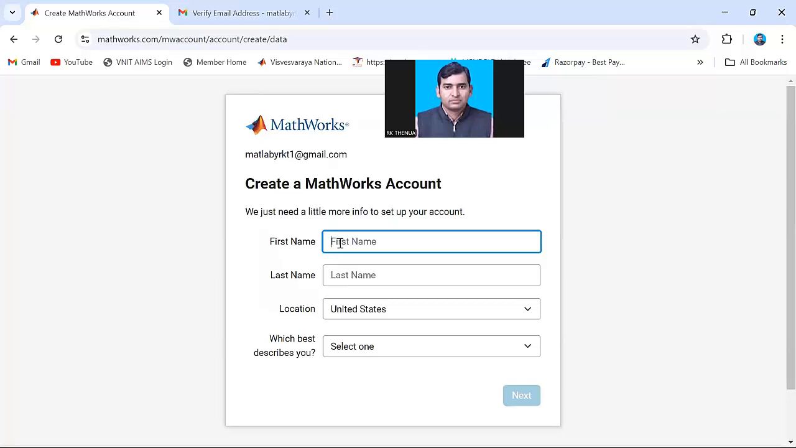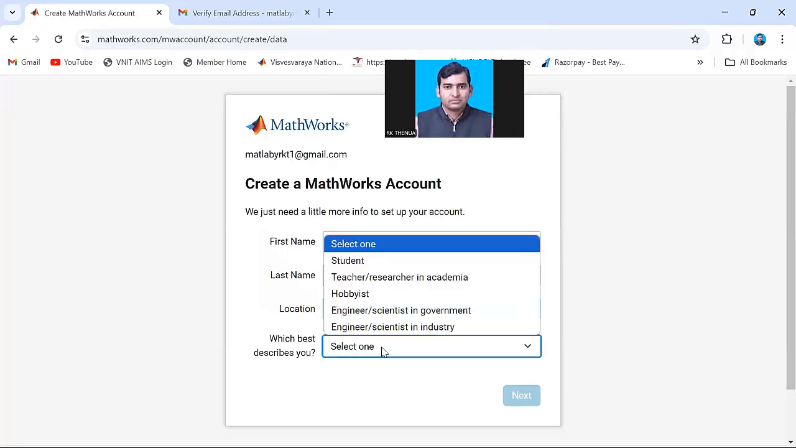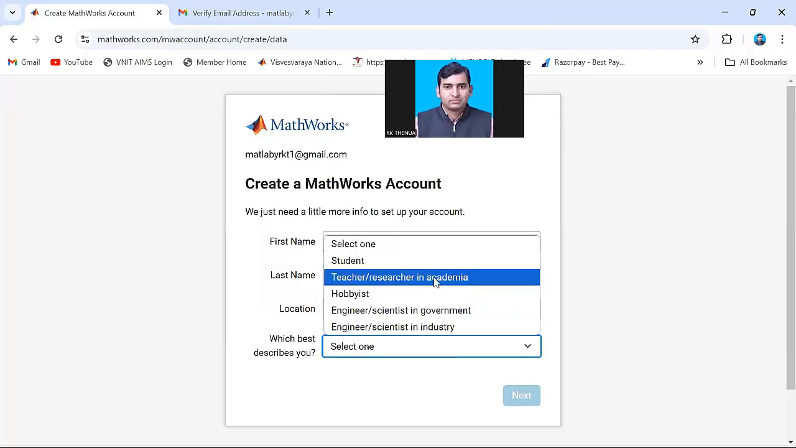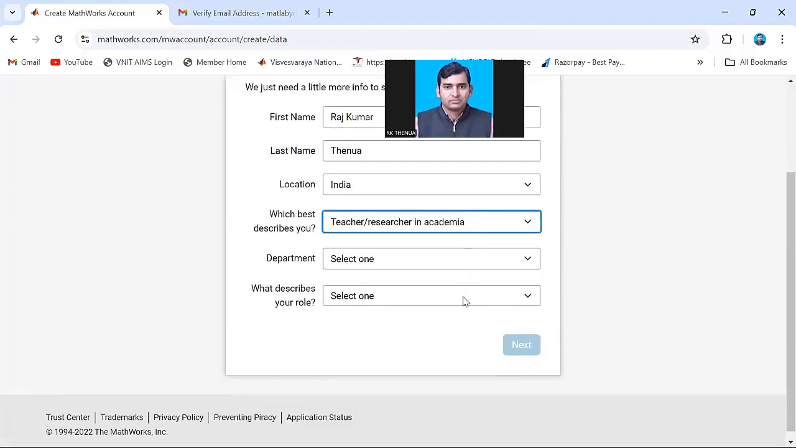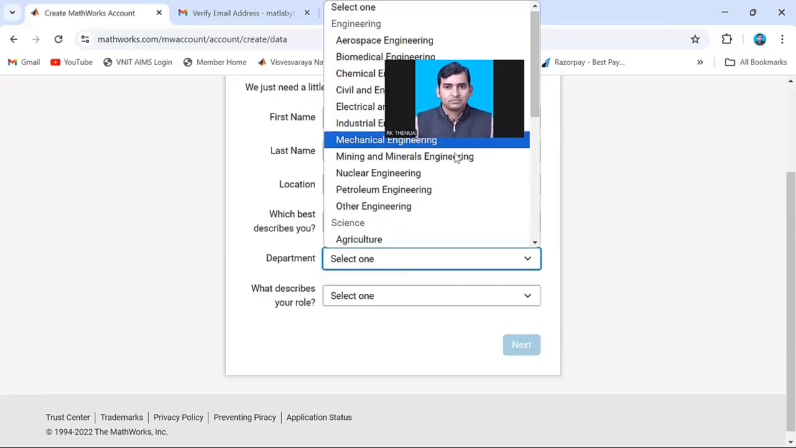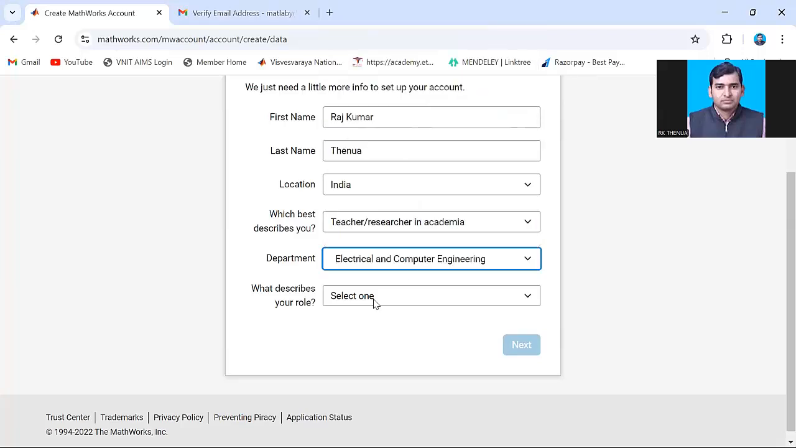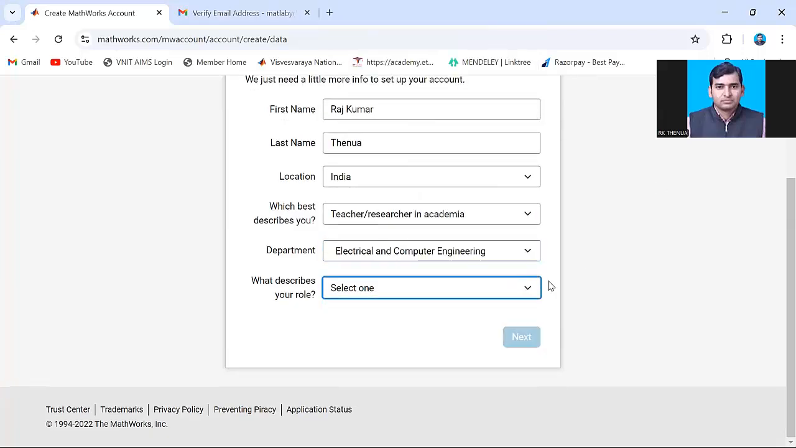Now you have to fill in these details. I will fill in my name. Then you have to fill in your country, India. Then select the industry which describes you. Suppose I choose teacher, researcher, all these things. Again you have to choose your department, so you can choose the appropriate department. I'm filling it here. And what describes your role?